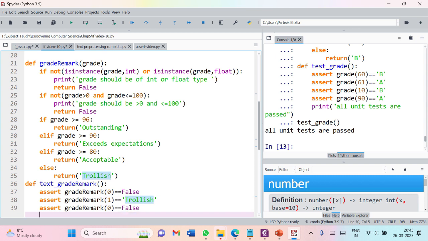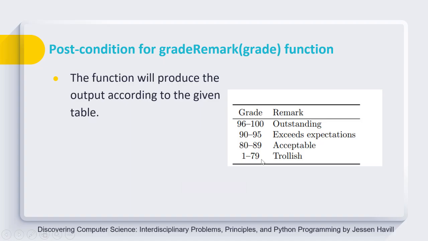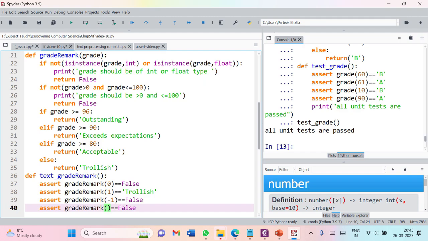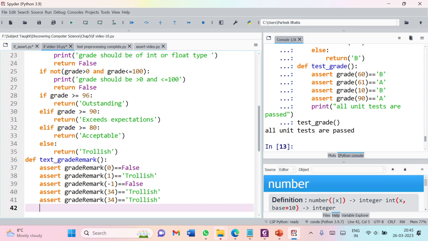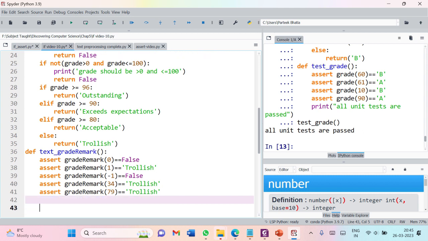Let's check this for negative number also. If my number is, let's suppose, -1, then it should return false. So for 1 to 79, it should be returning trollish. So let's add some more cases. For 34, this is a normal range, so it should return trollish. Then let's check the boundary cases. So if the value is 79, it should be returning trollish, and if the value is 80, it should return acceptable. So I can simply copy paste this.